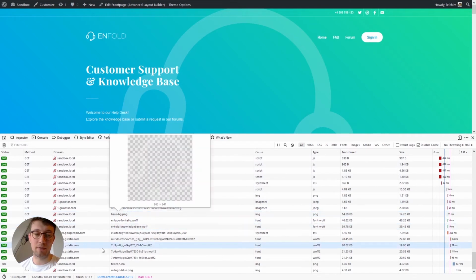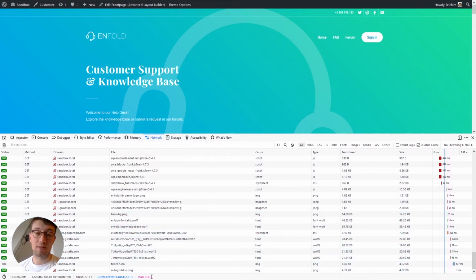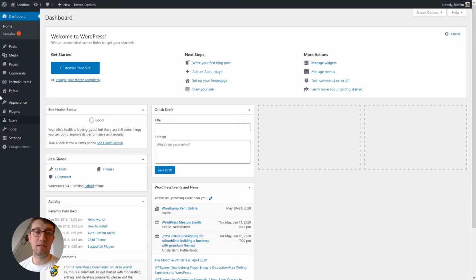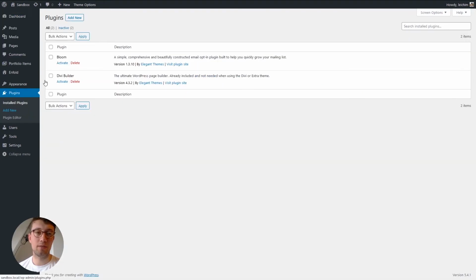As you can see at the bottom, the website load is around 3.30 seconds. And let's look if we can make it faster. So minification in WordPress is actually pretty easy. You go to your WordPress installation. This is just an example WordPress installation. Go to plugins, click add new.